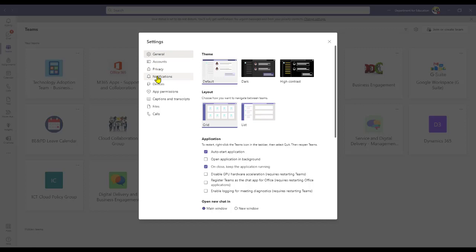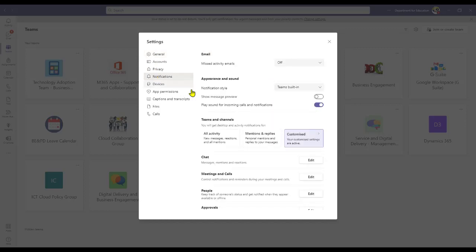Down the side here, we'll point out notifications. You can customize how you want to receive notifications here. If you're someone that works in Teams all day, you may not need to receive email notifications of missed activity. But if you're not, these notifications may be useful for you. So take a look here and adjust your preference.